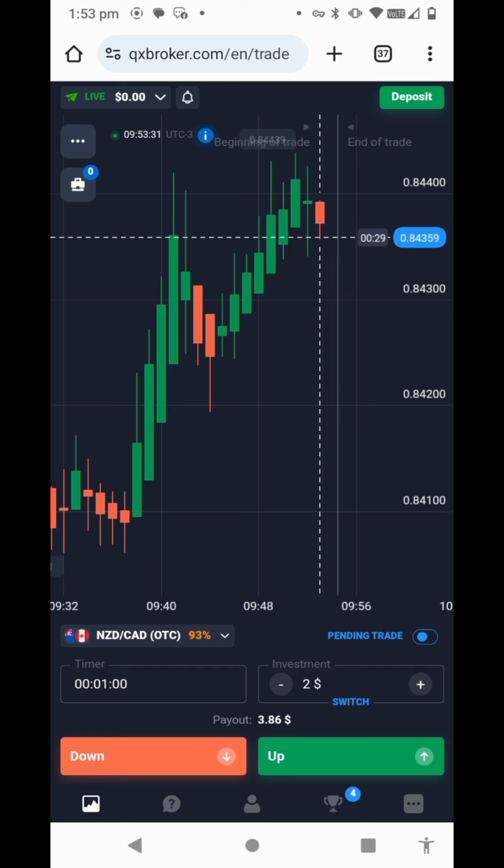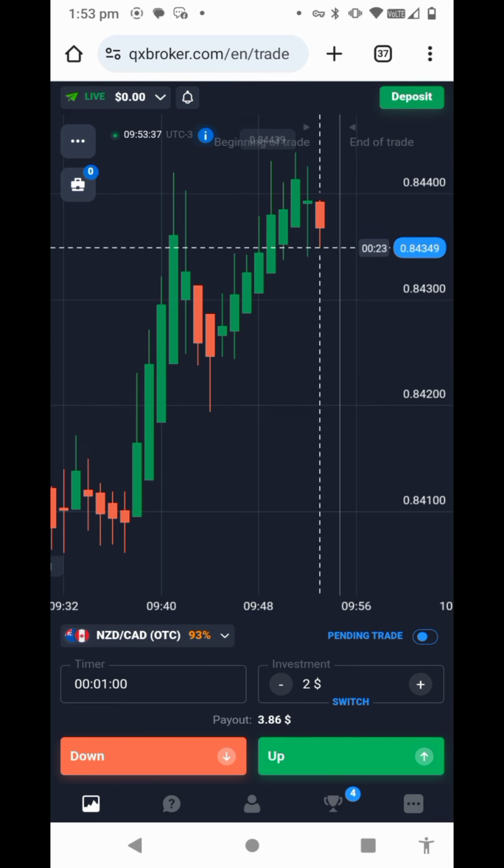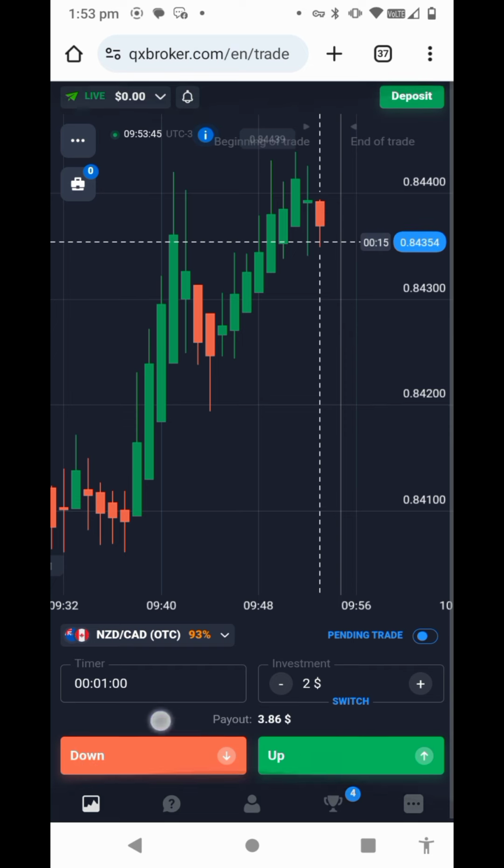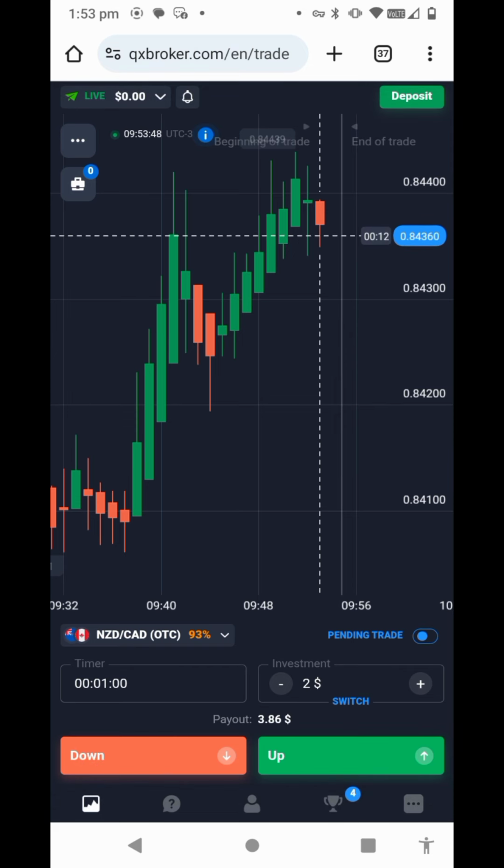So what you do next is take a look at this place. This is up and this is down. When you want to buy, this up indicates you are buying as it's going up. Down indicates sell. That's exactly how this works.